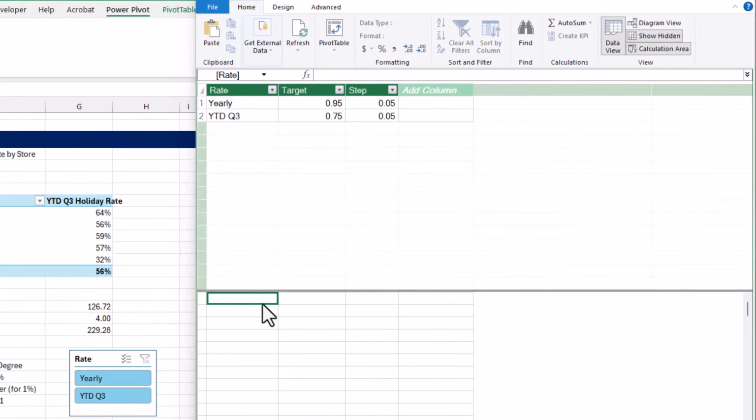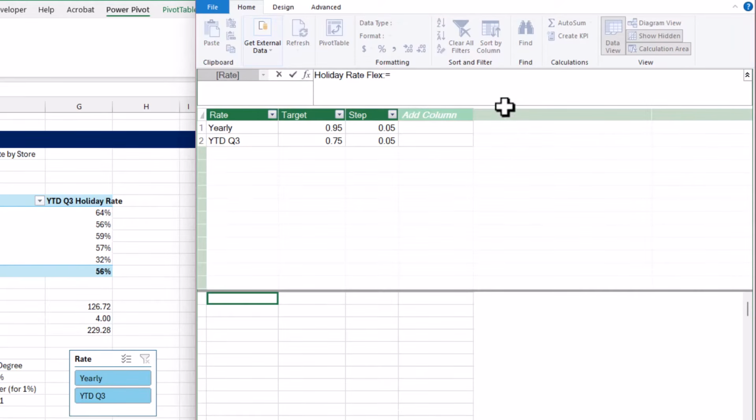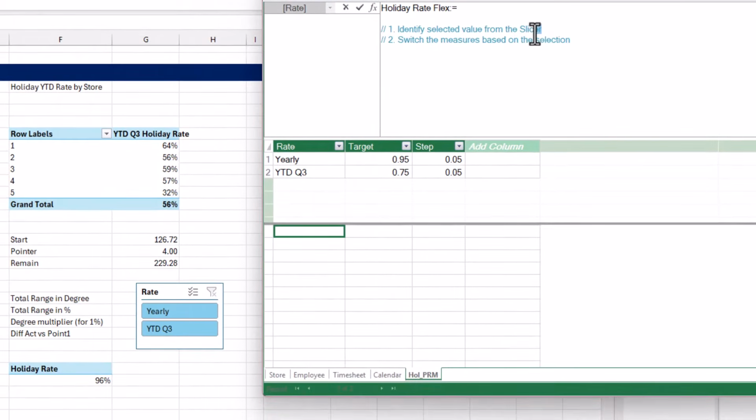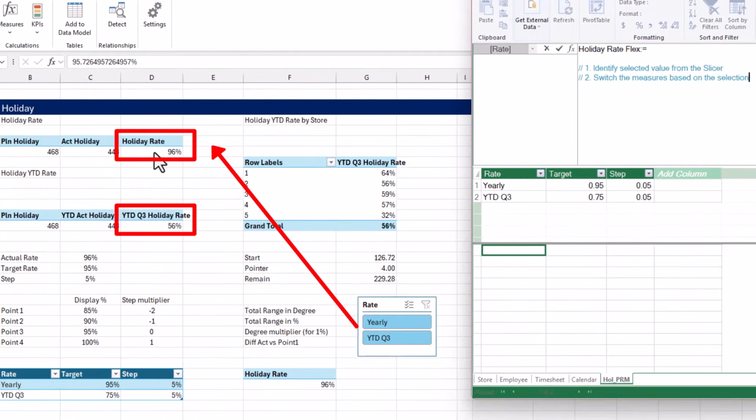I'm going to write our measure in the holiday parameter table. I'm going to call it holiday rate flex, colon equal. Now expand the formula bar here, make it a little bit bigger so we have more space to write our formula. Now I'm going to write this measure in two steps. The first step is to identify the selected value from the slicer. And then the second step is based on the selections, we're going to switch the measure accordingly.